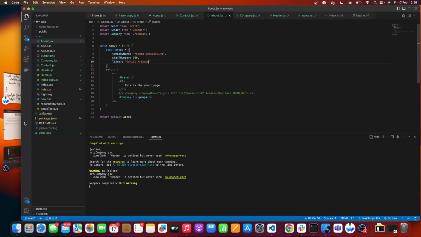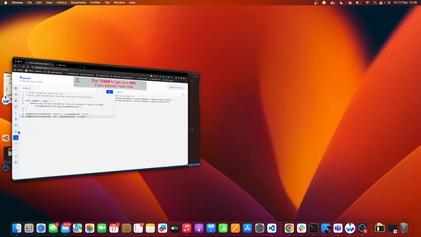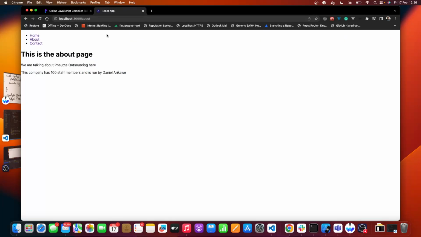So now, our app has reloaded. When you check this and you go to your about page, you see we are talking about Numa Outsourcing here. This company has 100 staff members and is run by Daniel Arikawe. We are using just one component, but we are passing different props to it.